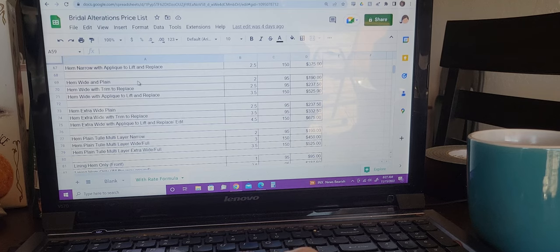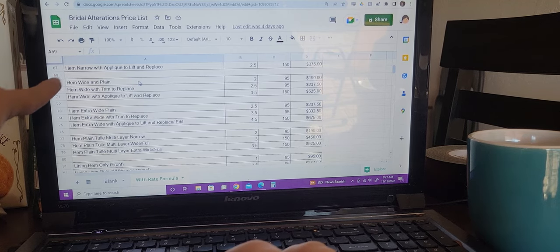The way I have it kind of broken down on the sheet, if you have already looked at it, you already know this, but I have it in little groupings.